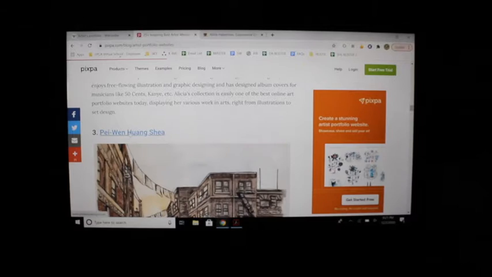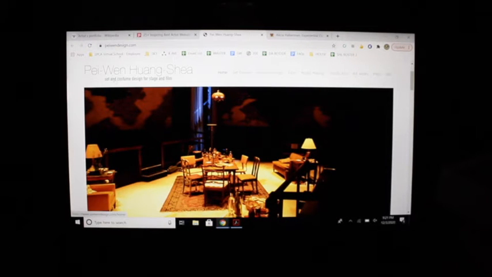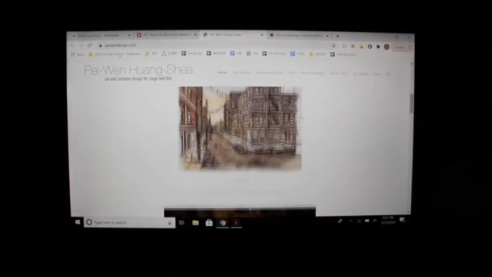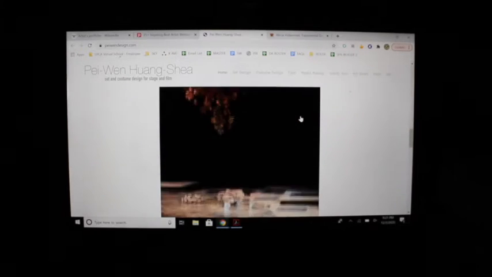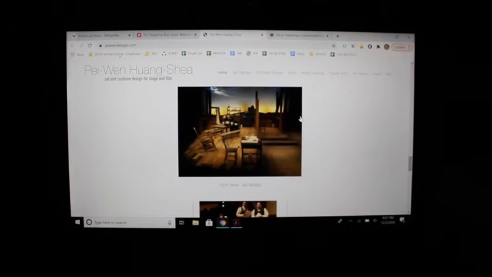Oh, ads. Got another guy, Paywin. You can see his work. He shows off what he does as a set designer. Set and costume design for stage and film. So he's also in the art world, but doing a little bit different stuff. Some drawings that he does for that. The designs for stages. Pretty cool. And he just shows pictures and they're listed one after the other after the other.